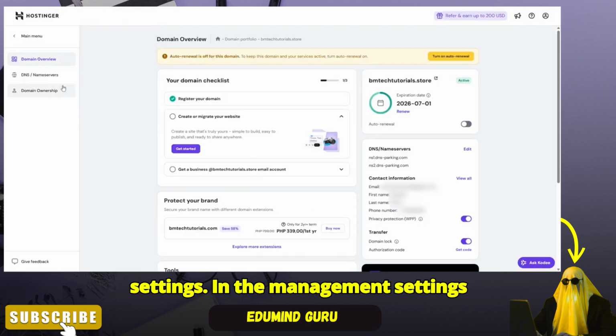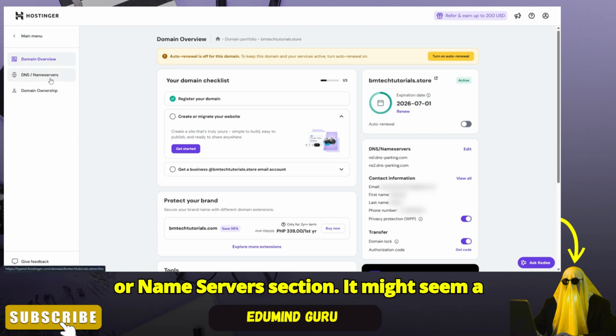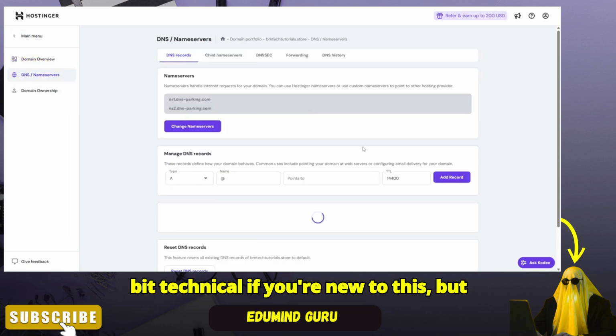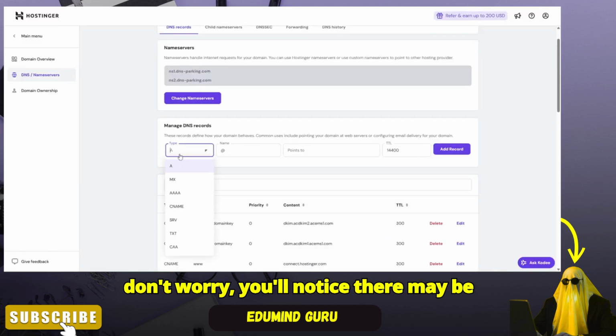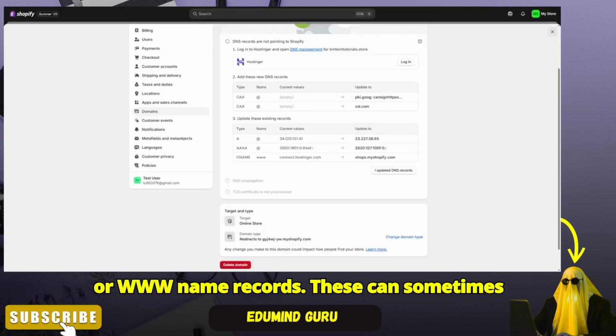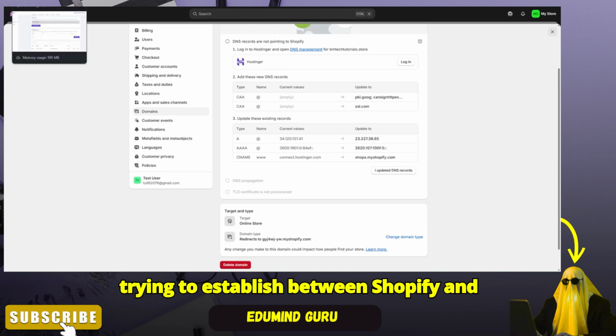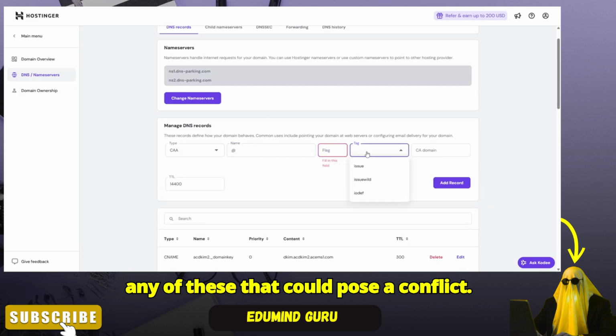In the Management settings, you'll want to find your way to the DNS or Name Servers section. It might seem a bit technical if you're new to this, but don't worry. You'll notice there may be existing DNS records, specifically AAAA or www CNAME records. These can sometimes interfere with the new connection you're trying to establish between Shopify and Hostinger, so it's important to remove any of these that could pose a conflict.